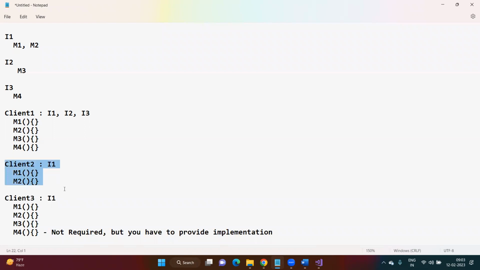Why? In this case, client 2 is inherited from I1. So how many methods are declared in I1? All right, you're right. It's M1 and M2. So only two methods will come. You're right. Sorry. He's able to get 2 methods. So in this case, it will combine.